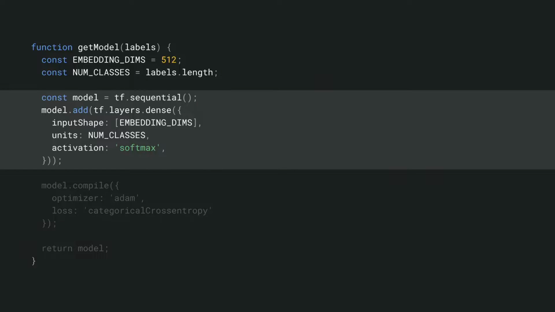At the top, we see our embedding dims, 512, and num classes that represent the size of the input and the output of the model, respectively. So 512 numbers coming in, 3 numbers going out. The part that's highlighted is the entire model definition.